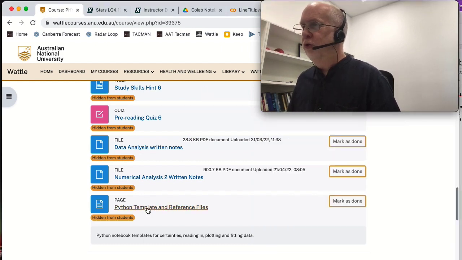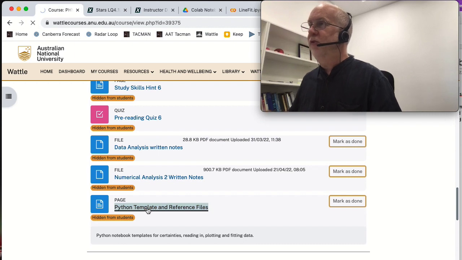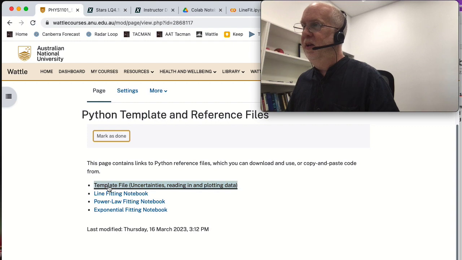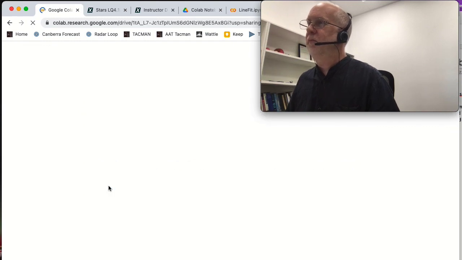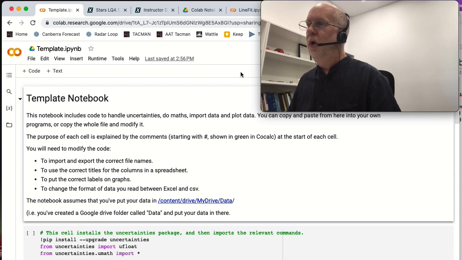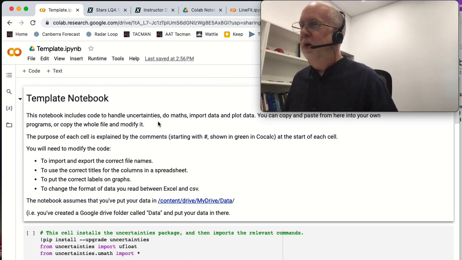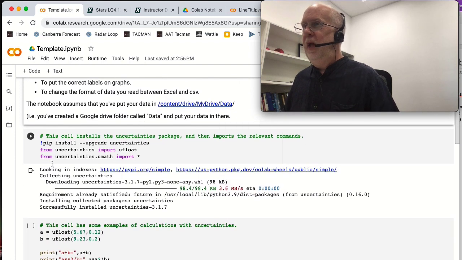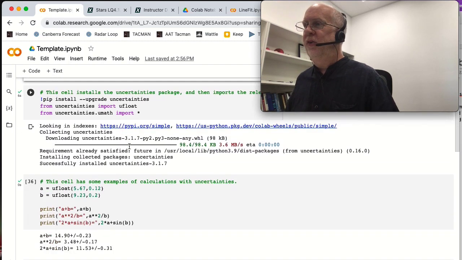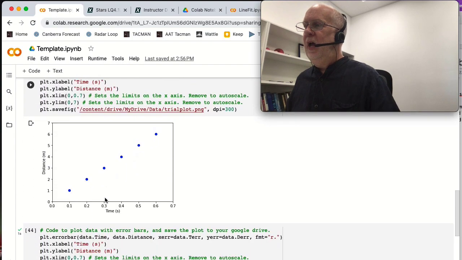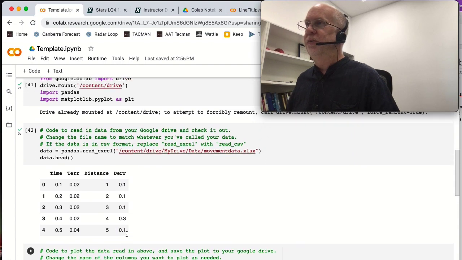Here on Wattle, we've got a whole bunch of Python template and reference files. There's a template file here, which includes all the code we've talked about so far in these videos. So, how to install and run uncertainties, how to read in data, how to plot with and without error bars.